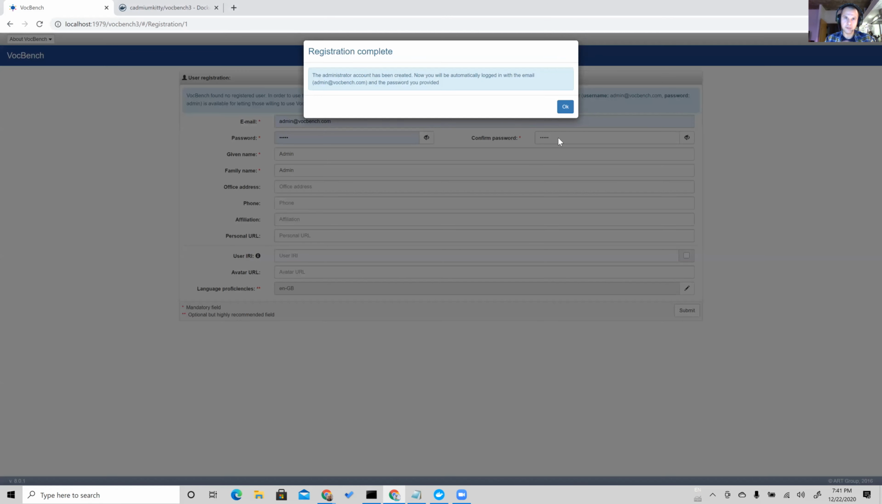Right, so let's get going. Fantastic, our registration is complete. Don't forget, we need to tell them what the password is. The password would be admin in this particular case. So for the default user, admin at vocbench.com, the password is admin, but ultimately there's quite a bit of functionality around user roles. You can set up multiple users, you can set up the whole collaboration system.